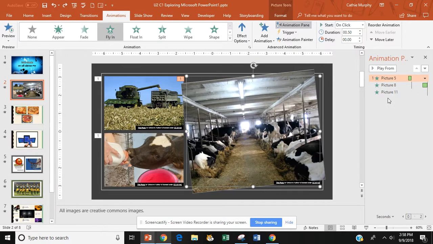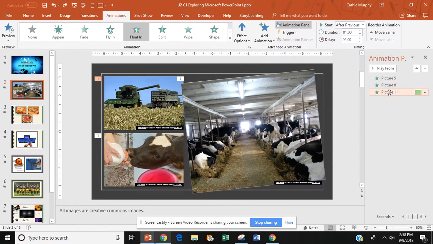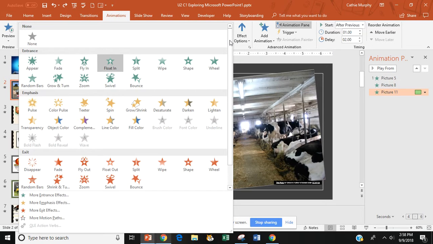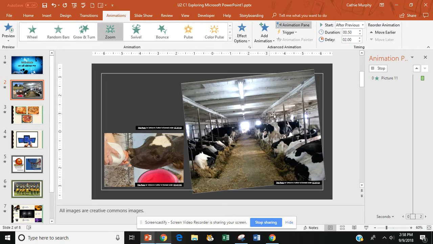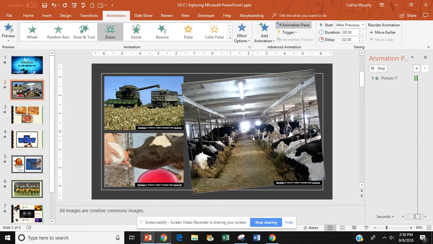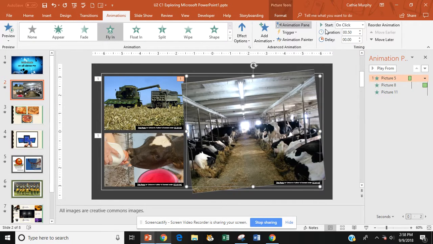Once this pane is open, you can see that I have 3 different animations. For the picture 5, I have a fly in. For picture 8, I have a float in. And picture 11, I have a float in. If I wanted to change that, I could by clicking on the drop down and just clicking a different animation.